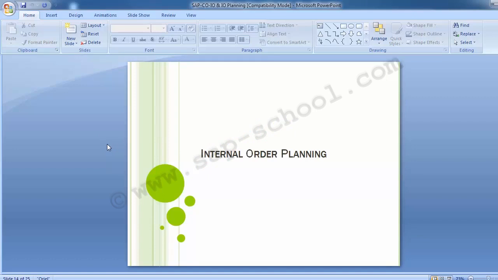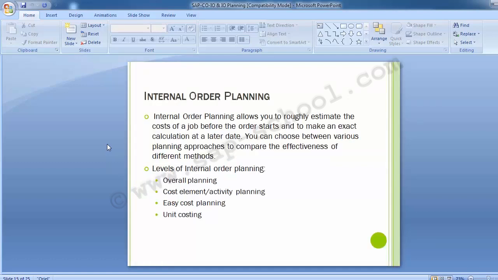In the last training session, we covered the basic internal order part. Now we are continuing with internal order planning. As in cost center planning, similarly, we can plan for the internal order as well. Moving on to the introduction, internal order planning allows you to roughly estimate the cost of a job before the order starts and to make an exact calculation at a later date.